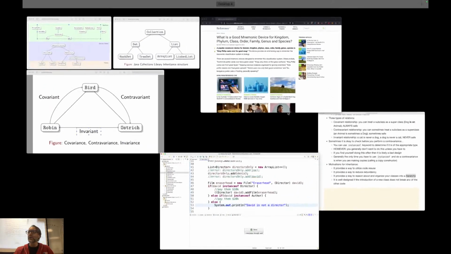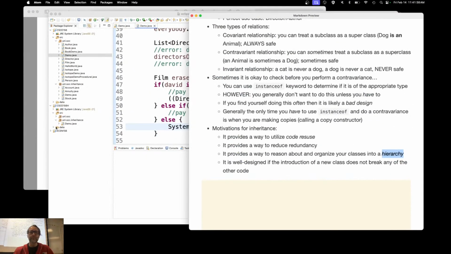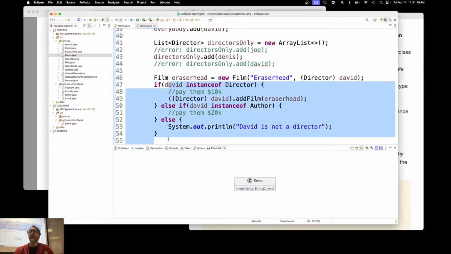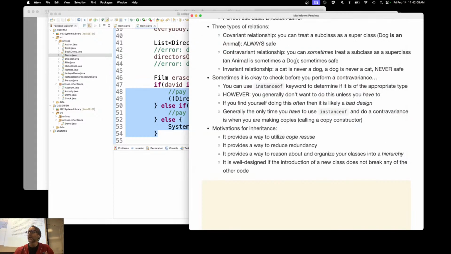You want to organize your code so that it makes sense, okay? It is well designed if the introduction of a new class does not break any other code. This is not well designed, right? Because the introduction of a new class, say painter, would now break this code over here. Instead, all persons should have get pay rate or something like that, right? And then you override that in these subclasses to provide $10,000, $20,000, or whatever, okay? All right, so well designed means that you're not breaking anything if you introduce a new thing into the mix.